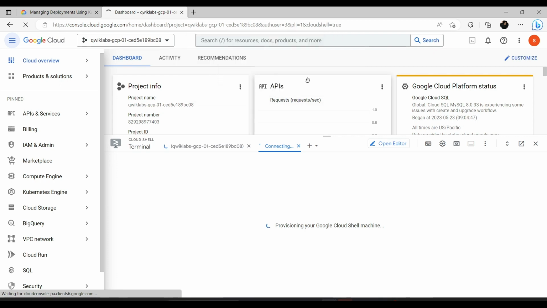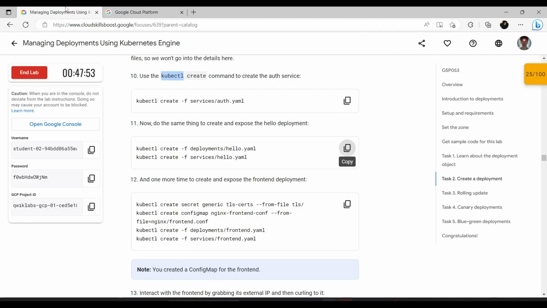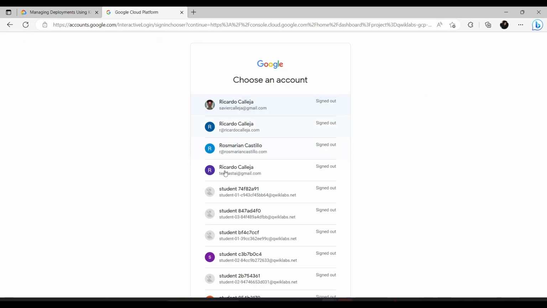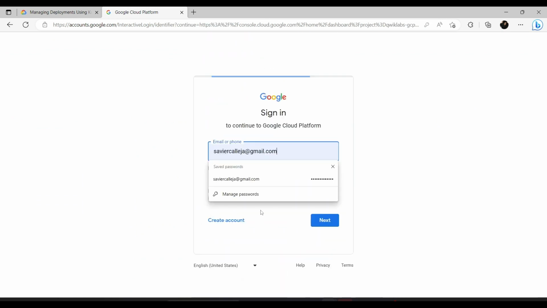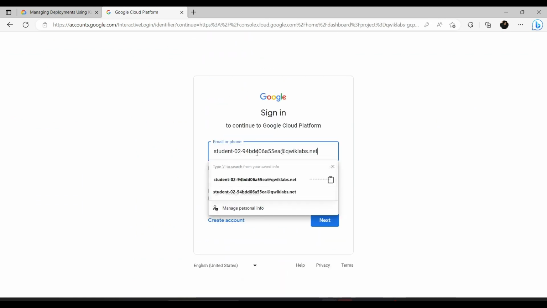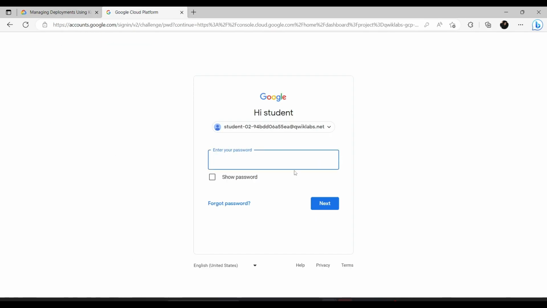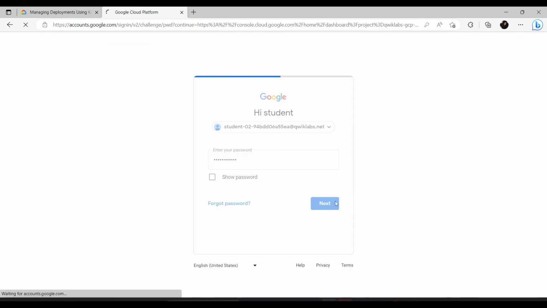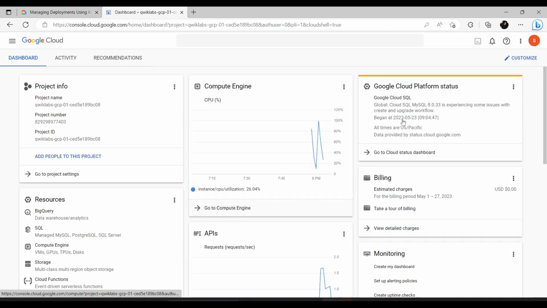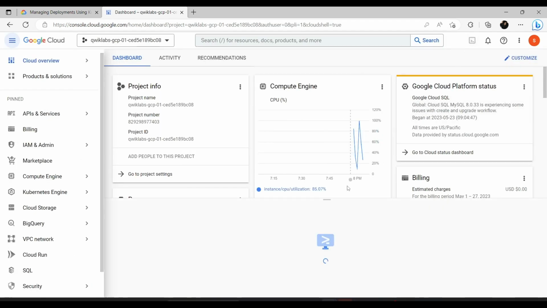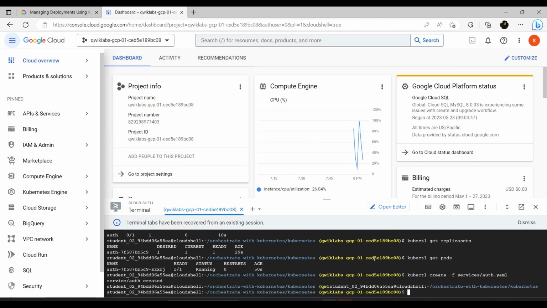Let's refresh this. Let's reload. This is the user account. This is the password. Let's open the shell one more time. Yep, and here we are.